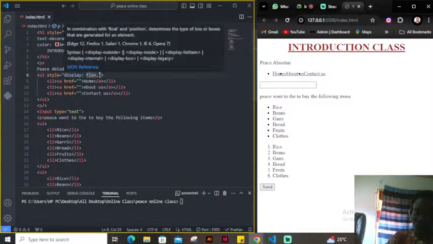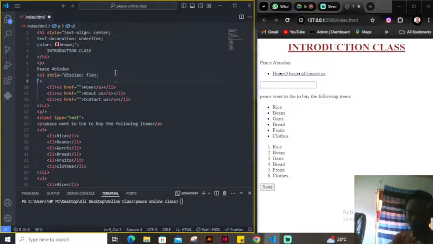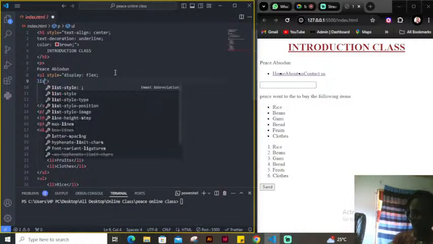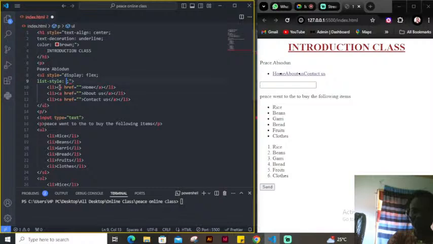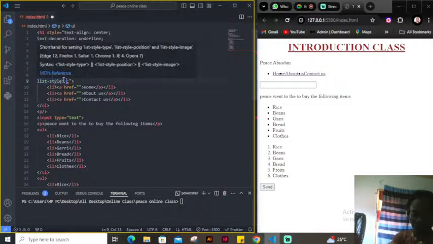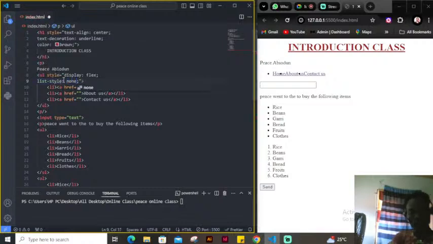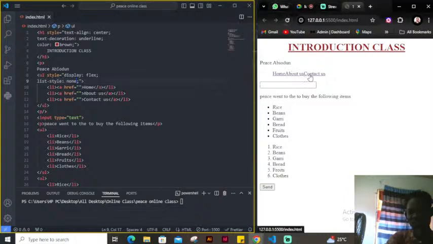Then the next thing I would like to remove is those bullets. If I want to remove that bullet, that's called list-style. Set your list-style, which is going to be the property. The value is going to be none. So if you refresh, you see that there is nothing there again.